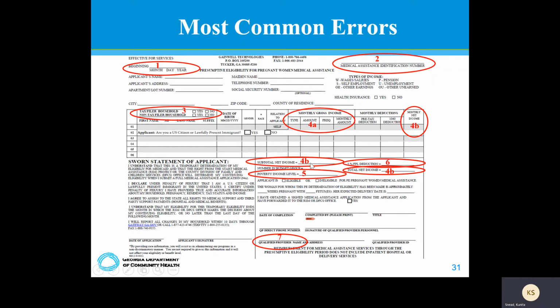Your subtotal net income field, whatever's in this last column, your monthly net income column, you're just going to add that up and bring it down to this field. And then your total net income field will either be the same as the subtotal net income or different. It depends on if you need to subtract your 5% deduction. And remember, the 5% deduction is not automatically given. It's only subtracted or only used if it's needed to make that person eligible, meaning their income is over the income limit.